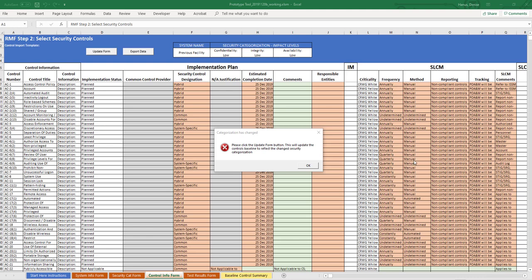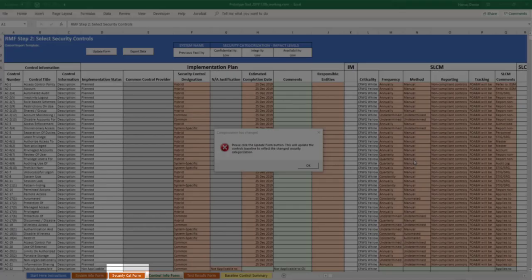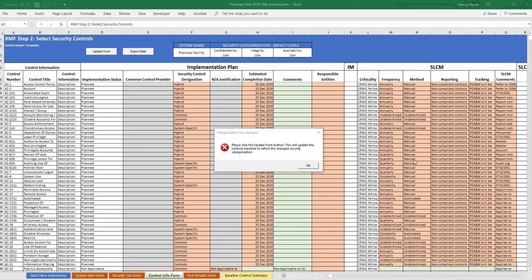The control information form is where the baseline control set is built based on the current security categorization. This is applicable to RMF Step 2 and uses the same general format as the EMAS template of the same name. This form should be completed after the security categorization form is complete. When I open the form, data from the previous update of the form is still populated. The system name and security impact levels are displayed at the top of the form for reference. This form must be updated each time the security impact levels are changed on the previous worksheet.